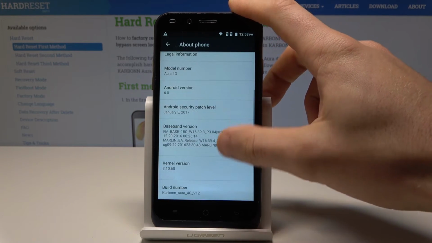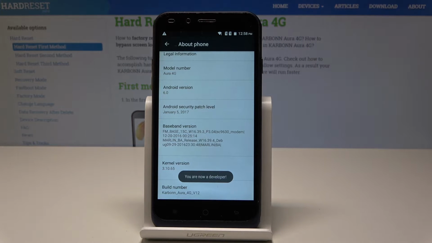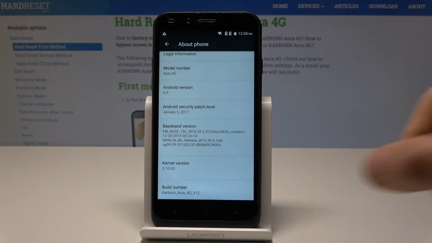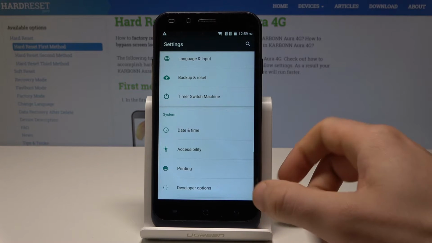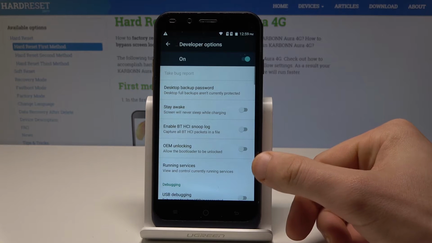From the following list, let's scroll down and tap a couple of times on build number. As you can see, you are now a developer, so you can go back to the previous page right here, and under printing you've got developer options. Let's tap it. And here you can use the following developer features.